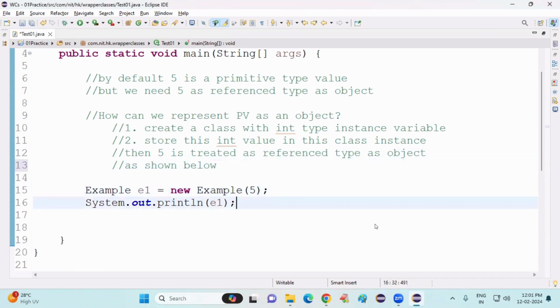Create an Example class, store 5. What is the output coming? 5. 5 as a primitive value, as an object. Printed 5 as which object? Example. Example class type object.